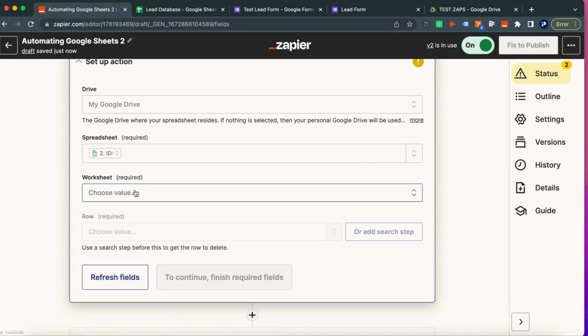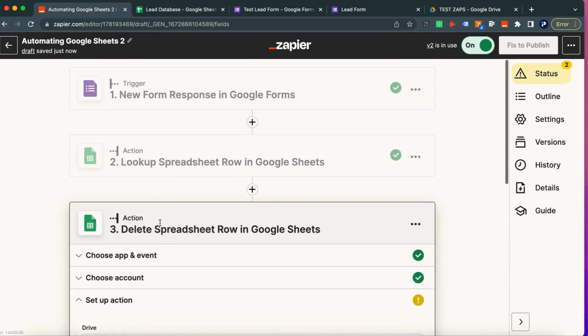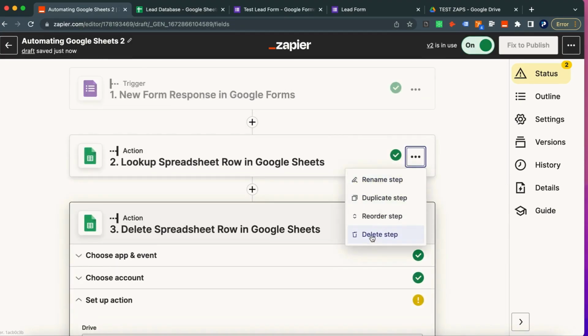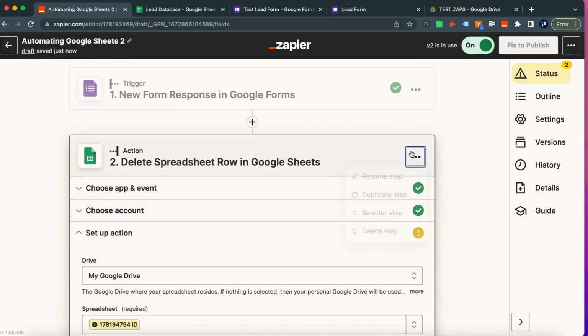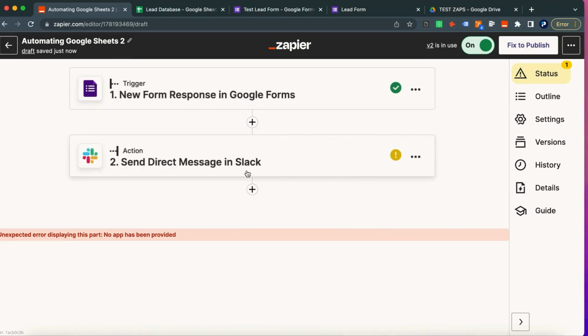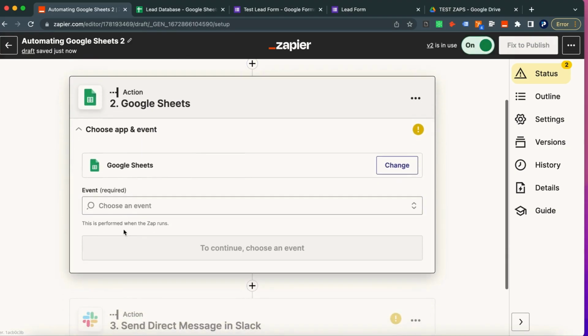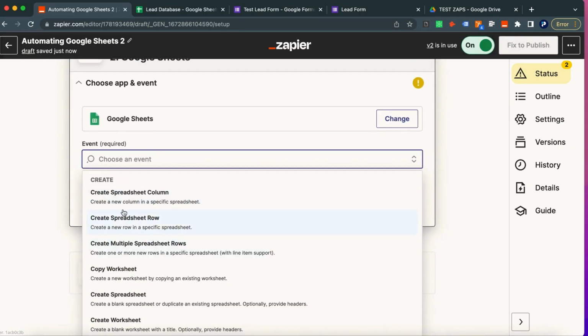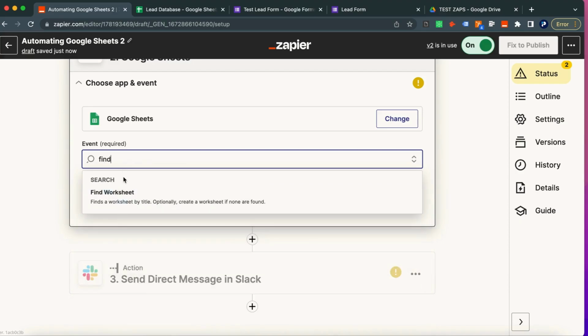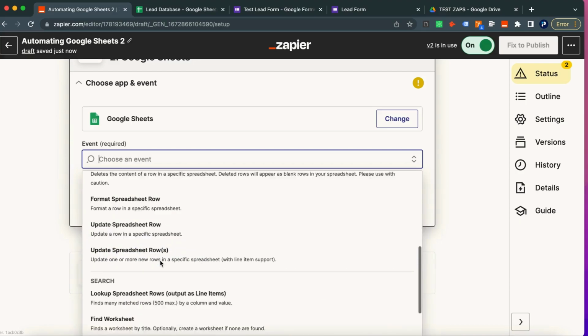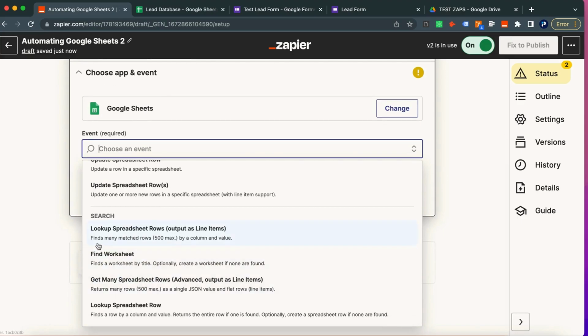Okay, so it looks like we're having a little bit of an issue here. I'm just going to delete this step as well because this is probably the source of the issue. So bear with me while I do this again. Okay, so again, we need to search for a row. So lookup spreadsheet row.